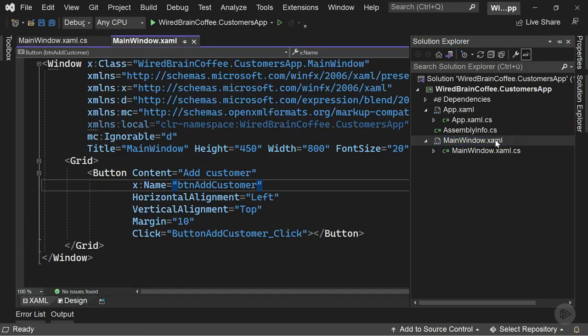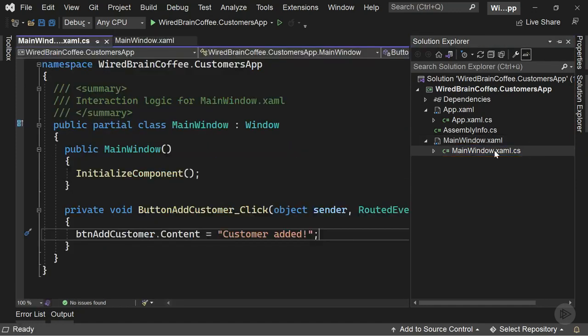When you open the XAML document, you can see on the root element the x:Class attribute, which is set here to WiredBrainCoffee.CustomersApp.MainWindow. This is actually the class name that is used for the generated file. And it is exactly the class name that you find here in the code behind file. We have here the namespace WiredBrainCoffee.CustomersApp and the class MainWindow. Now let's look at the generated code.